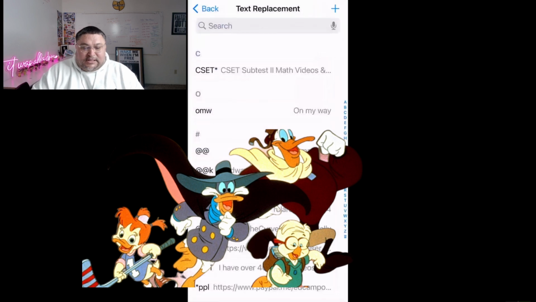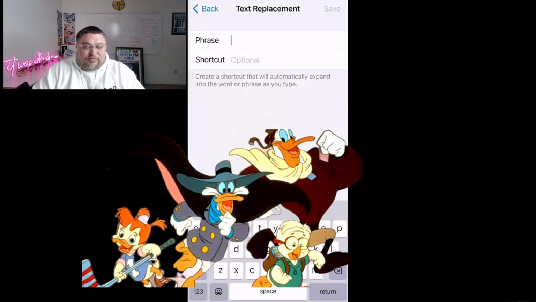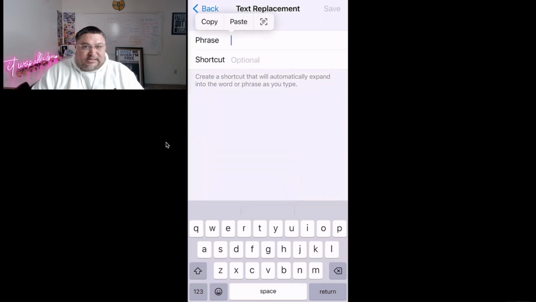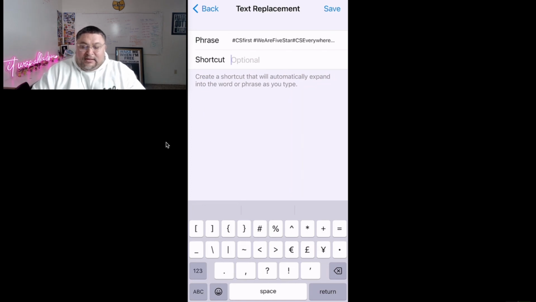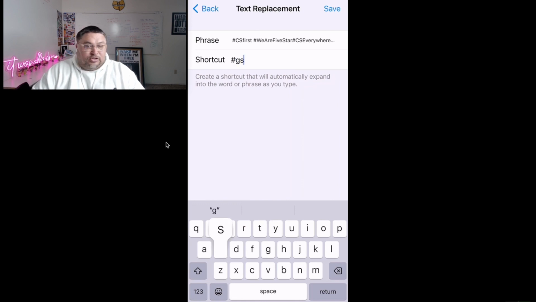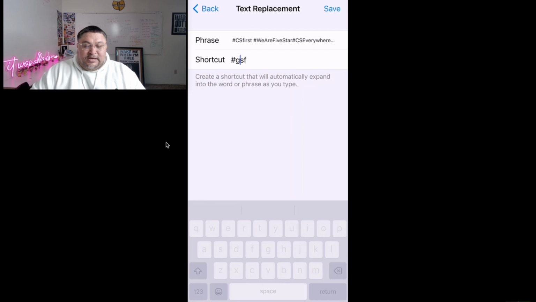So I'm going to set up a text replacement in here. I'm going to add a new one, go to plus. This phrase is going to be all of that stuff that I want in there, all the hashtags and those accounts that I want to tag. And then I want to tag it like hashtag GCSF, Google CS First, right?